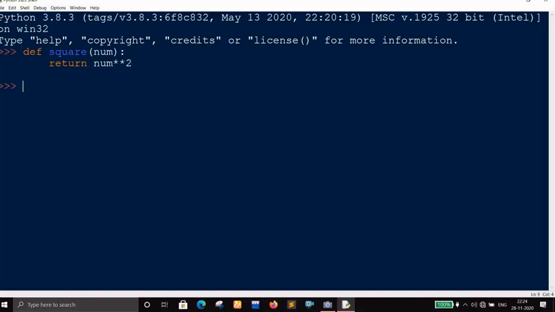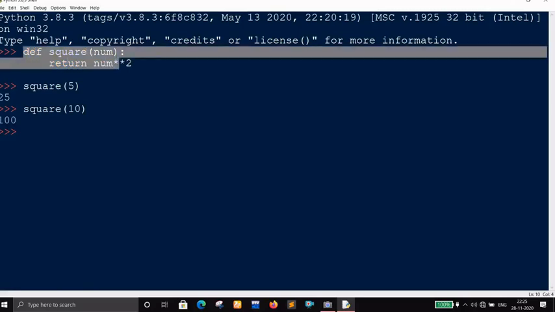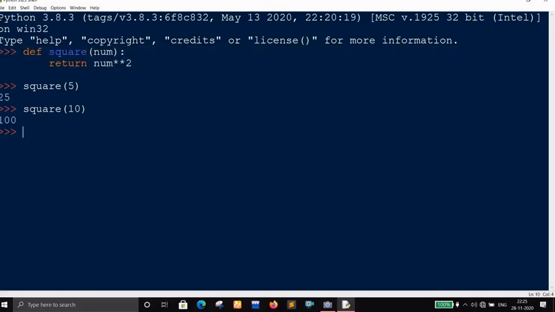Okay. So now if I say square and I say 5, it gives us 25. If I say 10, it gives us 100. So it is doing its job, right? Now you are writing it in two different lines of code. The only advantage is that you can call it anywhere in the code, right?